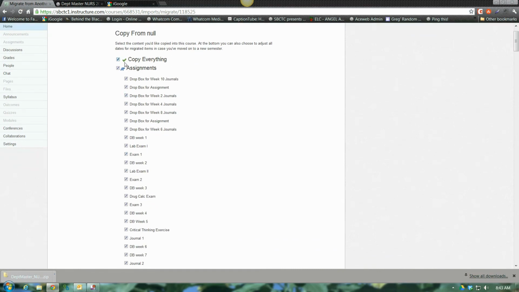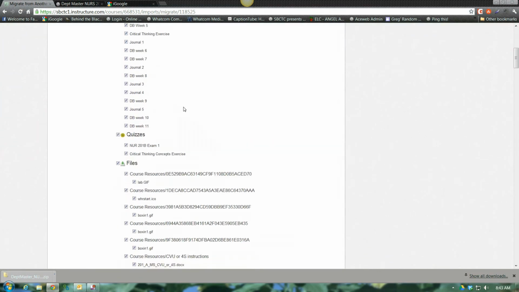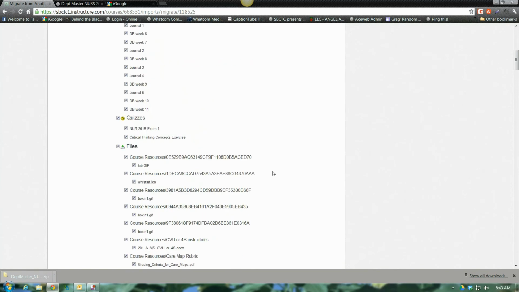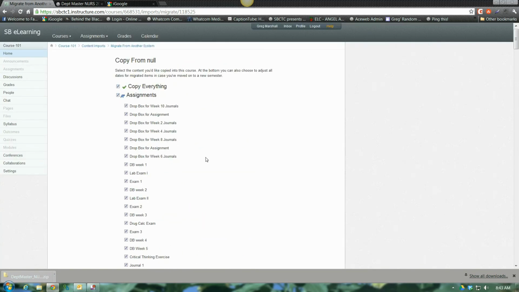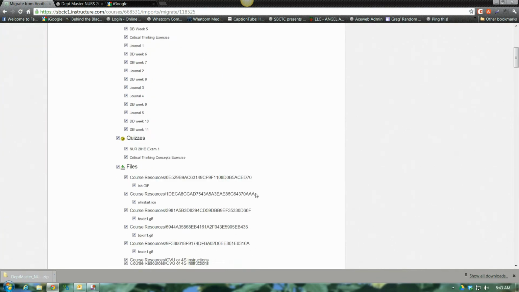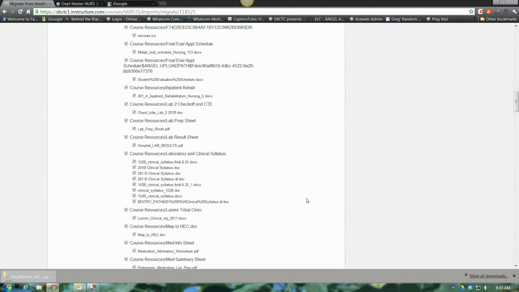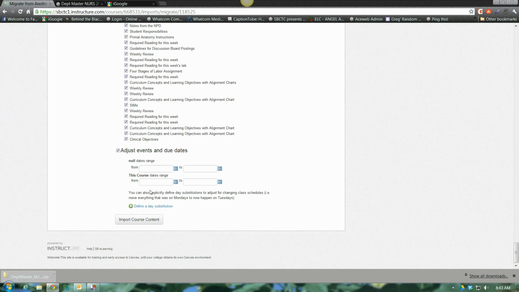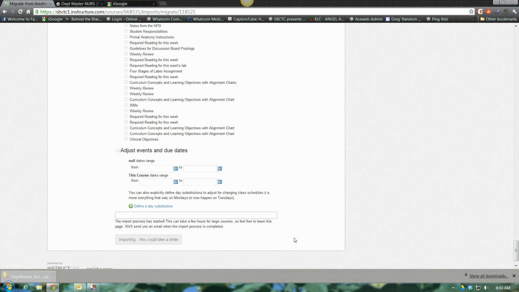And you can choose to copy everything, or you can choose to copy just certain items. By default, you probably want to copy everything, but you may, if you want, undo the copy everything and choose the exams, the assignments, the files and folders that you want to copy. If we scroll down to the bottom of the page, we can also change the date range. If you change the date range to your new class, it will attempt to put things on the calendar in the same order as it was in your original class, and then you have to make fewer adjustments to the date range. I'm going to go ahead and import the course content.